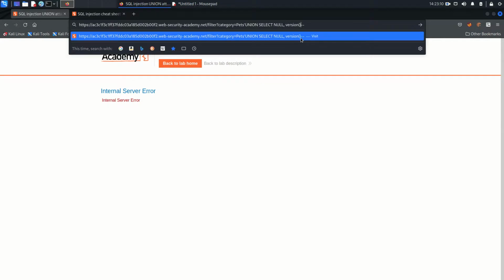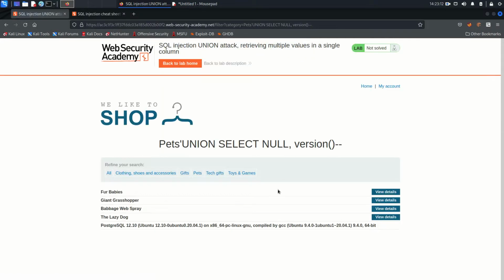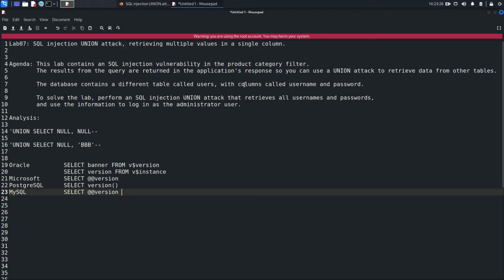This time I'm going to try this. And as you can see, the backend database is PostgreSQL, and this is the version of the PostgreSQL, which is 12.10. Fine. Okay, now come to the point, and we need to actually retrieve data from the users table, and we want to retrieve two columns.